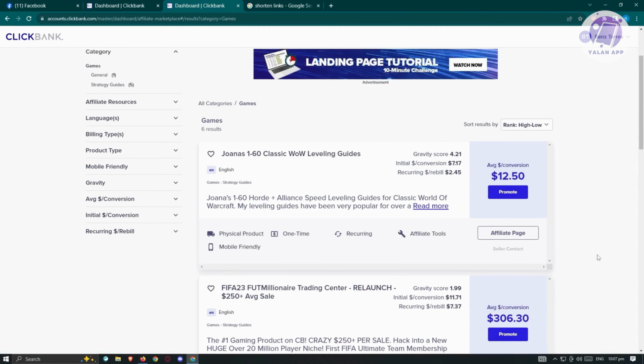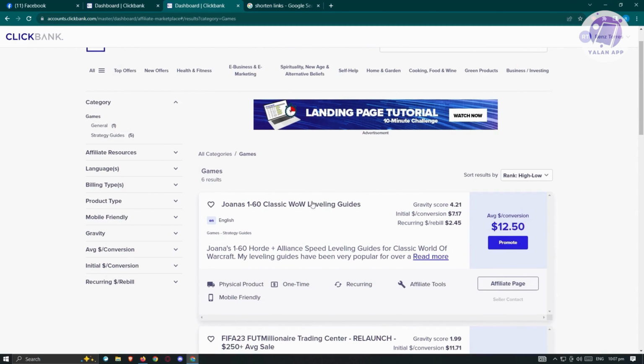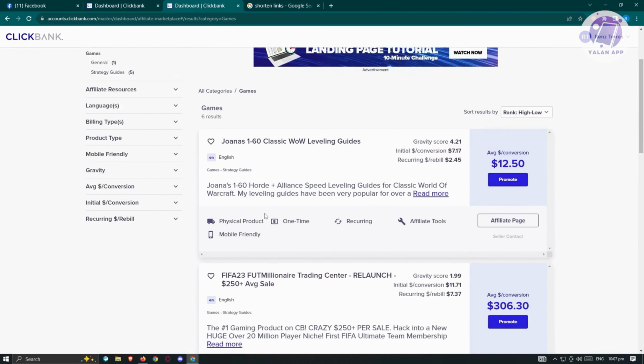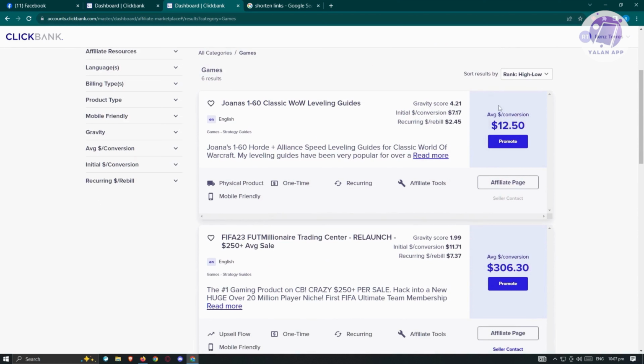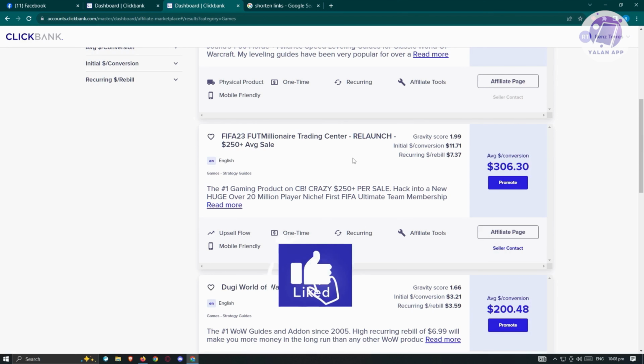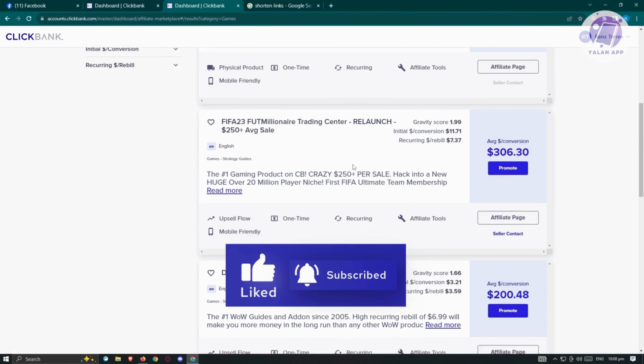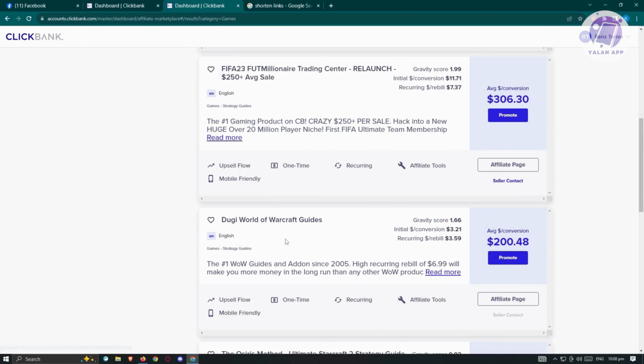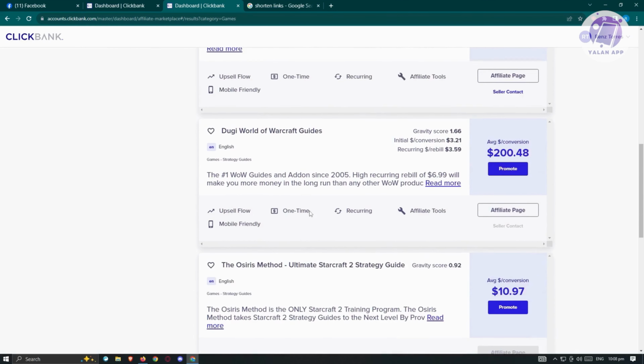There are different products that we could access here. We have this first product here, where the average conversion rate is around $12.50. You could also go ahead and search for a product. Then again, you should consider what type of products will actually be part of your product set. For now, let's go ahead and choose a product, for example this one, Duji World of Warcraft Guides. Maybe you want to use this one.